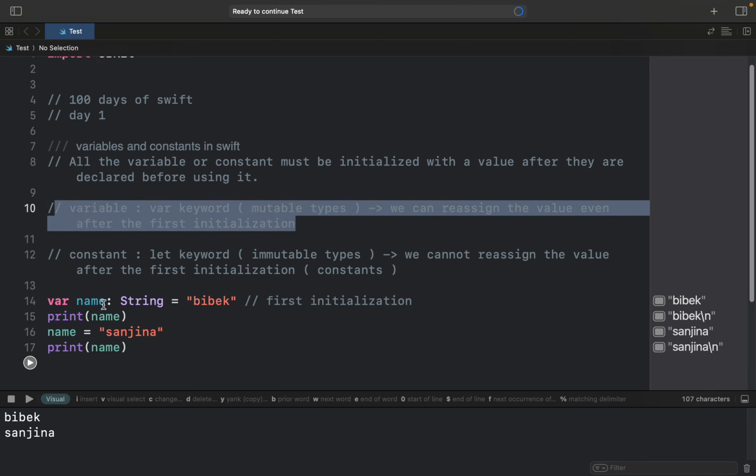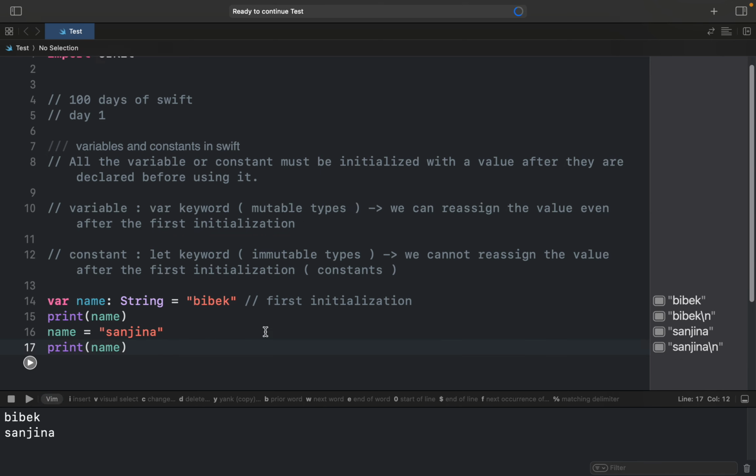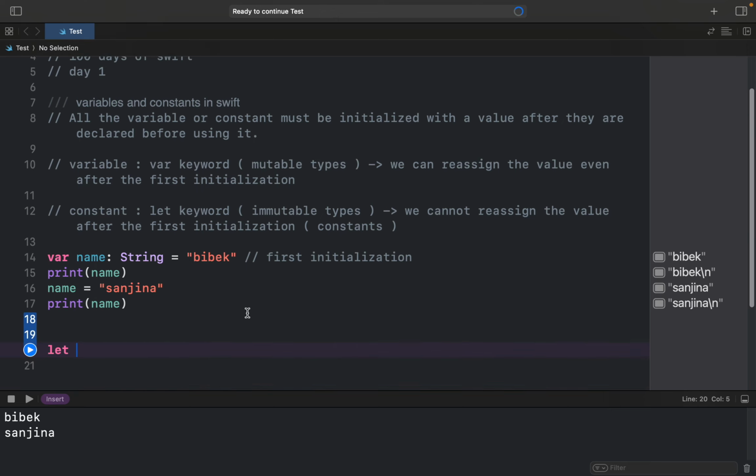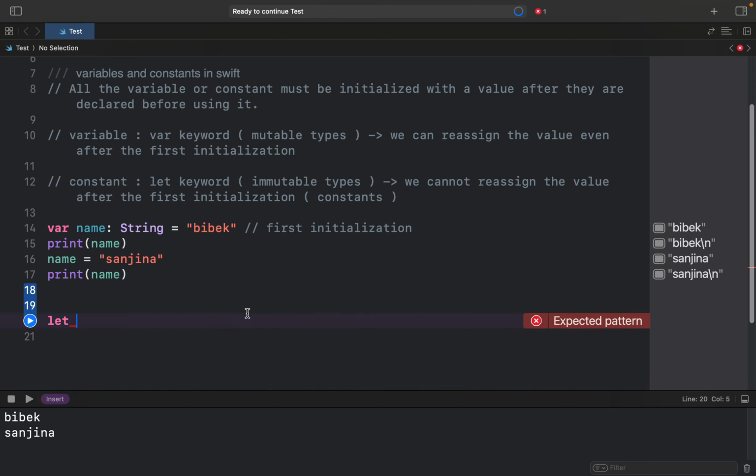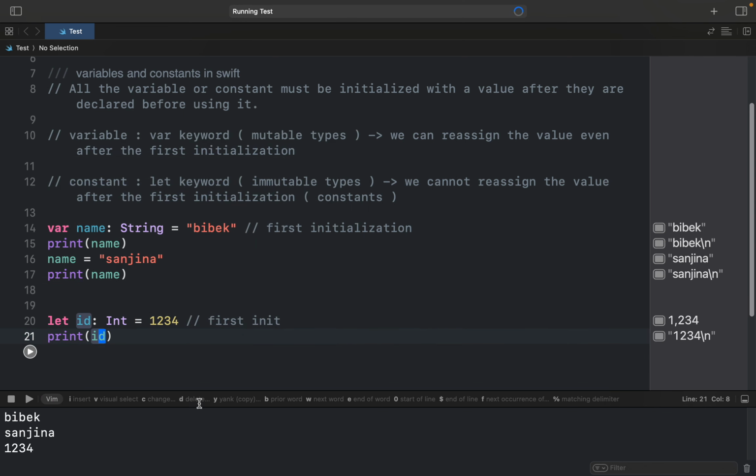Okay, now what about a constant? Let me say my id, which is of type integer. I can initialize the value. So I have to initialize a value always. So this is the first initialization, and I can use the value like this, and it prints it quite well.